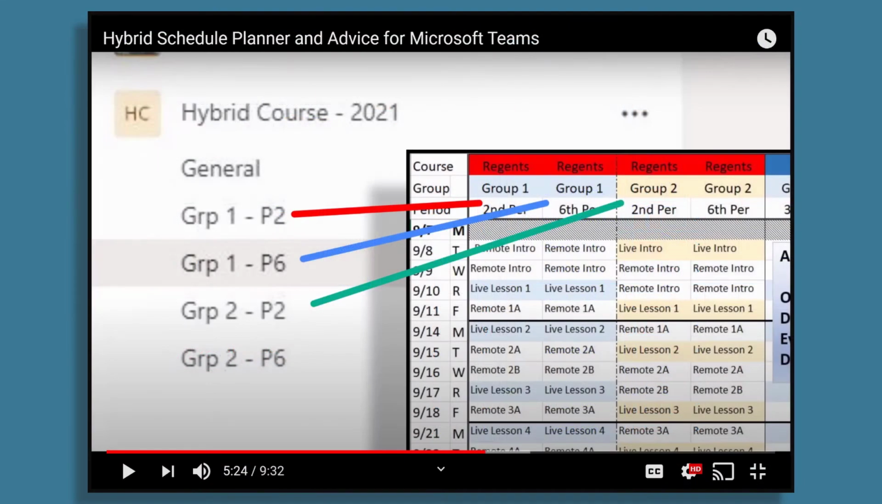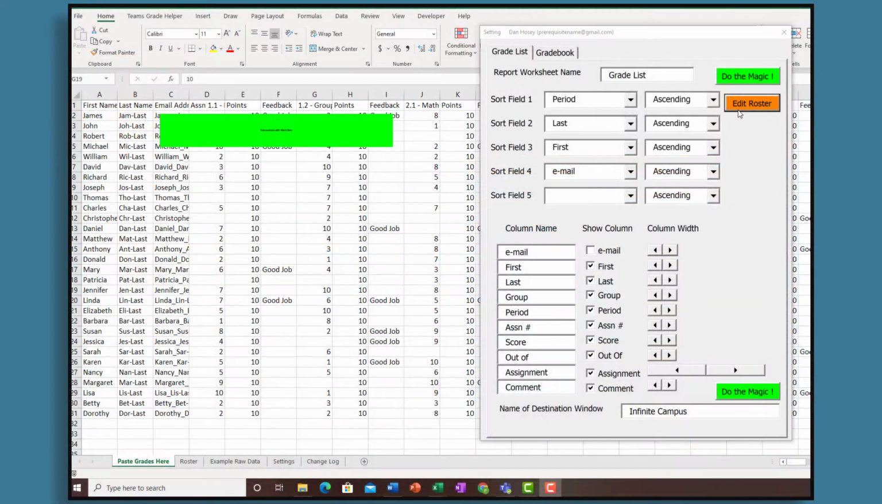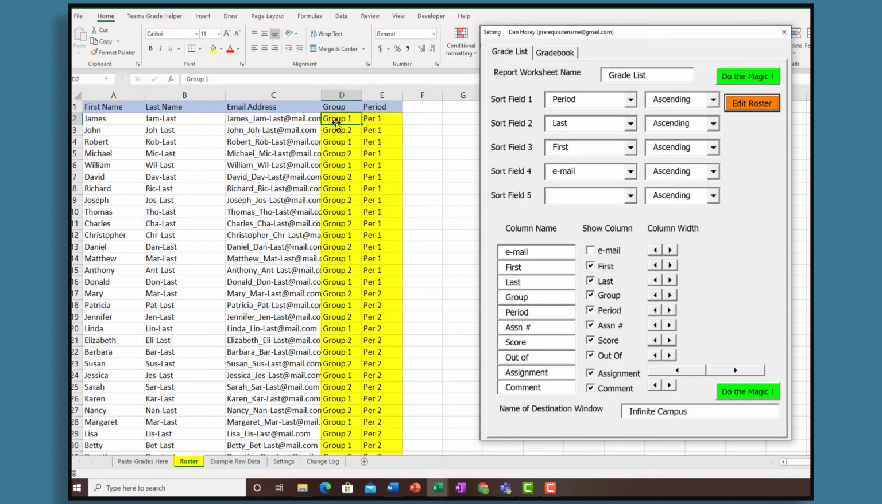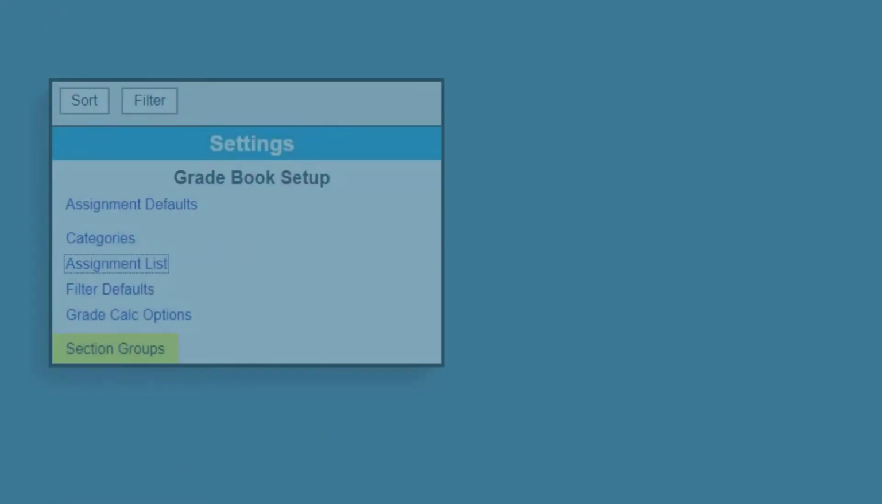Now, when setting up your teams, I mentioned in a previous video, link below, my rationale for putting all sections and groups of a course into a single Microsoft team. It greatly reduces time-consuming redundant tasks in your workflow. But as a consequence, all of your students will be mixed in your team gradebook. Thanks to the roster worksheet, you can specify an optional period and group for each student. This will make it possible to sort and filter reports by group and period as described earlier.